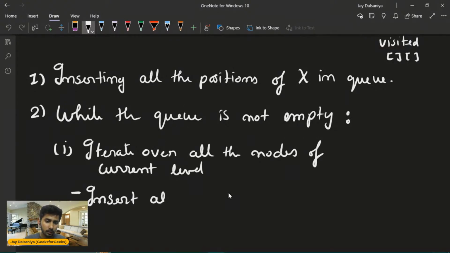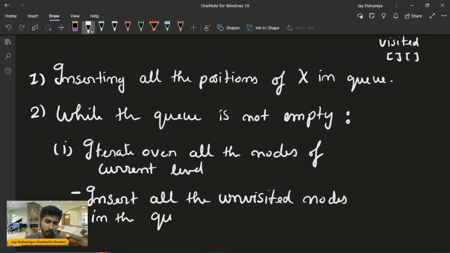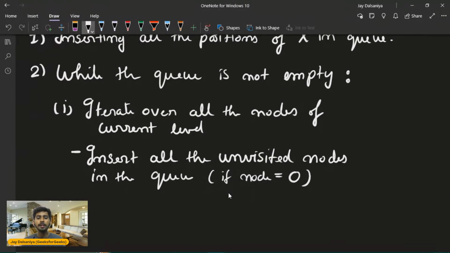inserting all the unvisited nodes in the queue. If that node is not our source, and if that node is unvisited, I'll be inserting it inside my queue because that node can be on the path from source to destination.